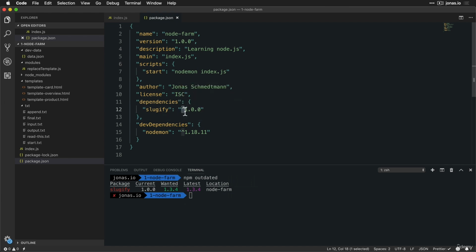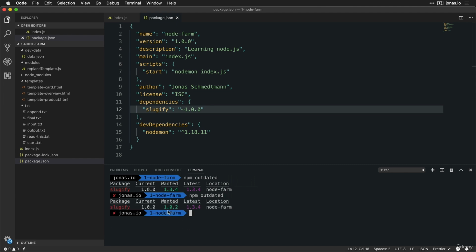Because remember that with this here, we accept all the patch and all the minor releases. But of course, we can also change that. So for example, we can set it to this symbol here. And this will then only accept patch releases. So this one is a bit safer. So if we run npm outdated now again, let's see what we get. And so now the wanted is only 1.0.2. Because again, we only accept patch versions. And so 1.3.4 is not accepted by us because, well, we do not accept any of the minor releases. So again, just patch releases.